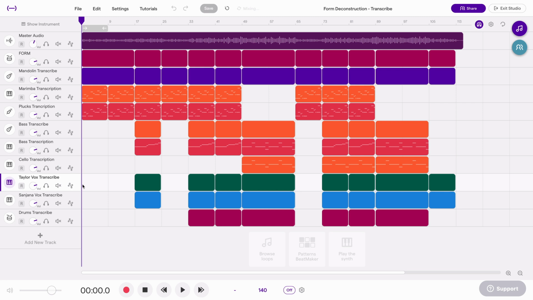Now that you've seen how you can use one blank MIDI track to create a form track, we can extend this technique even further, and we can do it for every instrument in a song to eventually create a full transcription of that song in Soundtrap. That's what you're seeing here. This is this entire song transcribed by instrument. Let's look at how to do it.